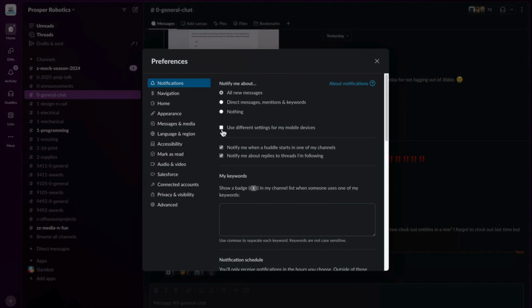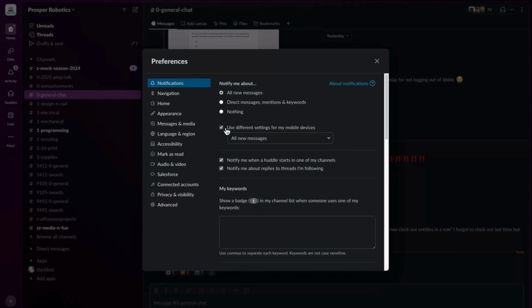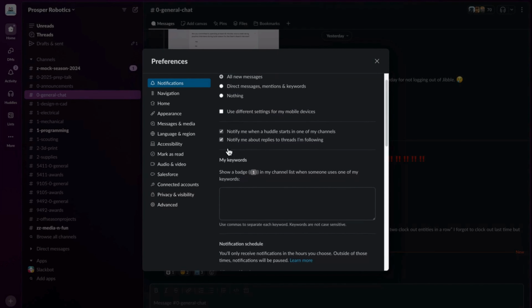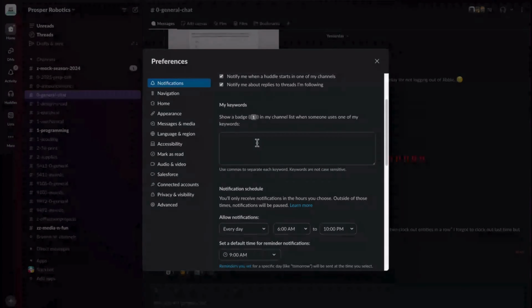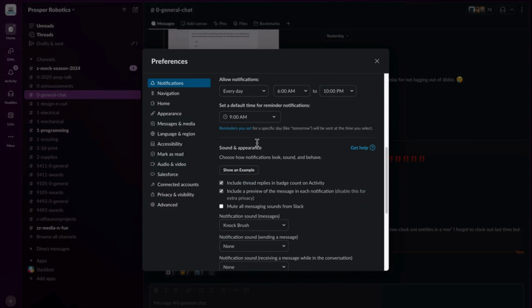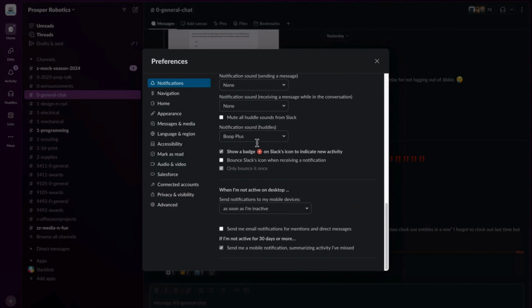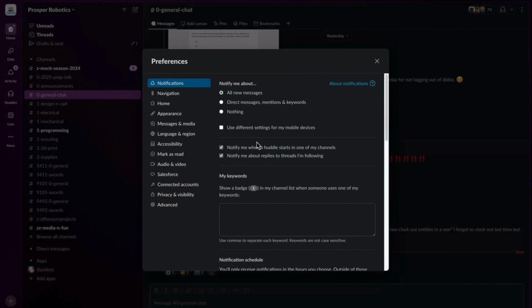If you use different settings for your mobile device, let's say you use a mobile device during school hours and you want to keep your notifications different, then you can set up different notifications here. You can also click on or off for notifications for huddle starts, and I would definitely keep on "notify me about replies to threads I'm following," so that way you know of any updates in any threads that you are involved in. You can scroll down and it has more personal preferences, but these are the ones that we will need to have on for our workflow.